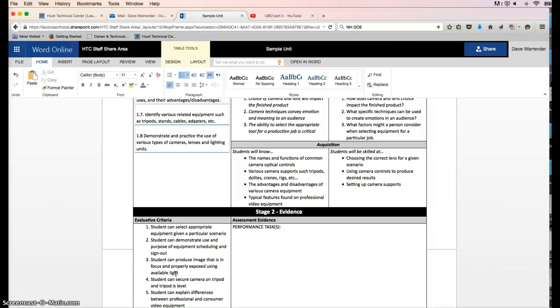If you're in a culinary class, you may have a standard which is, if there's a unit on baking, you might have what are the characteristics of a properly created, properly baked loaf of bread. Is it gooey in the middle? Is it light and fluffy? What is the color of it? So that is what the evaluative criteria are.